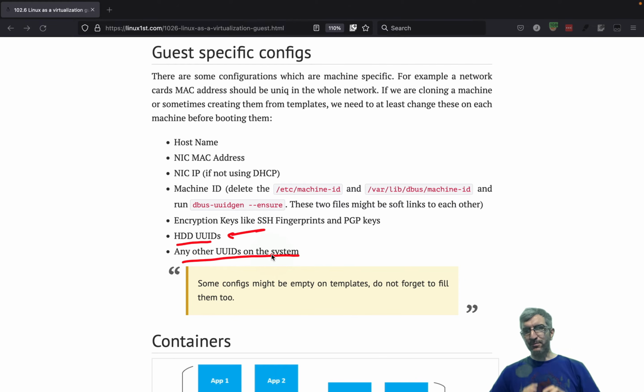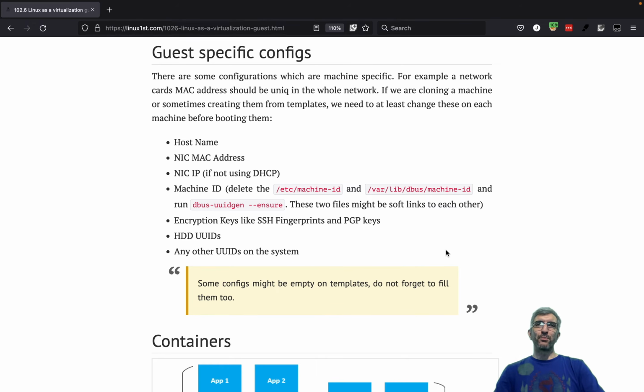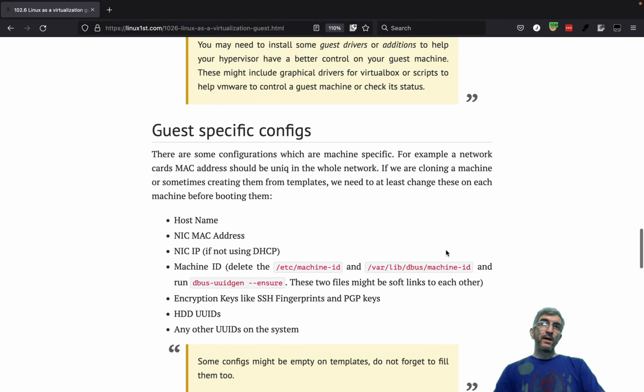Also, on some templates, there are some placeholders which should be edited. In most cases, when you create templates, there is documentation which says, okay, if you are creating from this template, change these to the proper values.